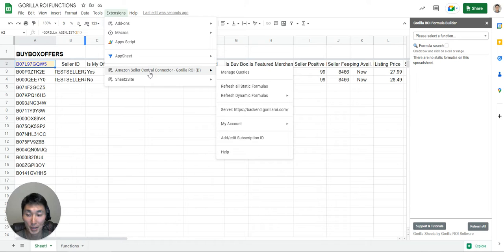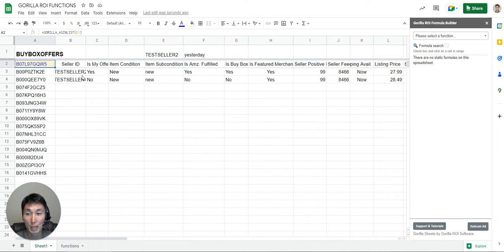Make sure you've got your extension installed and it's activated with your subscription ID. If it doesn't save, do it in incognito mode because you have to bypass Google's cache. Secondly, make sure that you've got your seller nickname added into our system at your Gorilla ROI account because you don't want to be using your seller ID. It can get confusing when you're trying to switch between accounts.